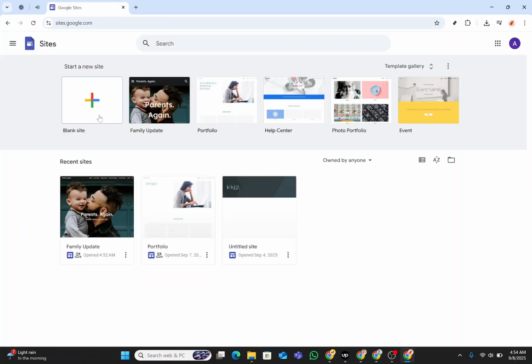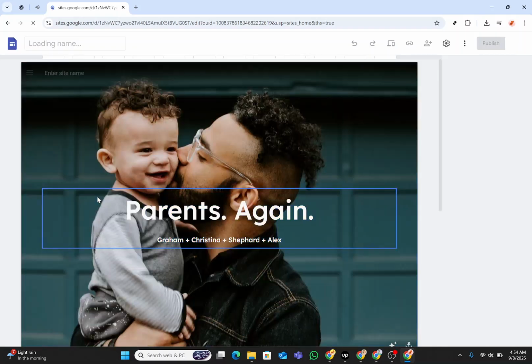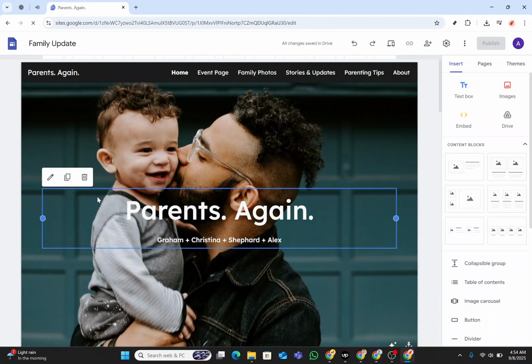On the Google Sites homepage, take a moment to familiarize yourself with the interface. You'll notice various templates and site examples. Select Start a New Site to begin creating your menu from scratch. Once you click on it, you'll be taken to the site editor. Here, you'll see options like Insert, Pages, and Themes on the right sidebar.